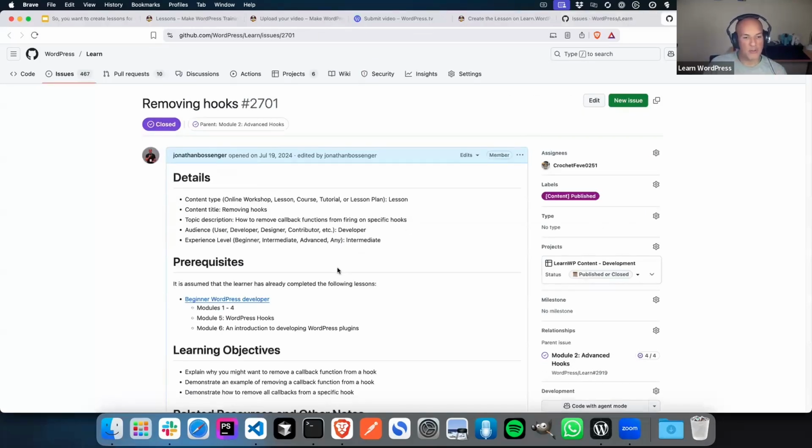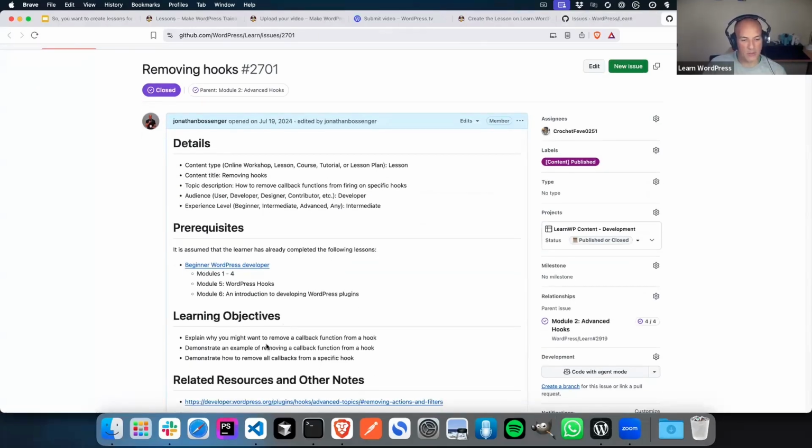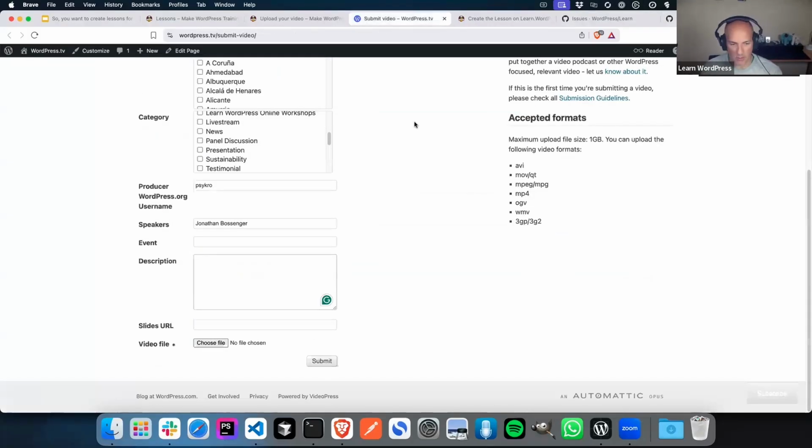So then I will use either the details or the learning objectives, and I'll craft a description on that for the video. It's not super important for getting it published on Learn WordPress, but it's useful for WordPress TV folks if somebody's finding it there. You can then also add the link to the slides URL. So if there are slides in the lesson video, add those. I usually just add the public link to the Google Sites, and then you choose the file and you upload it.